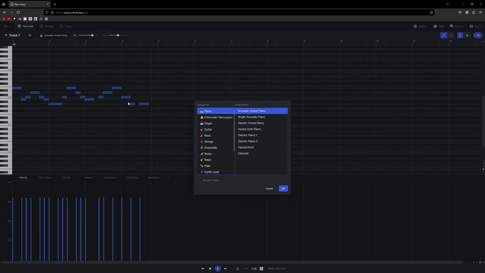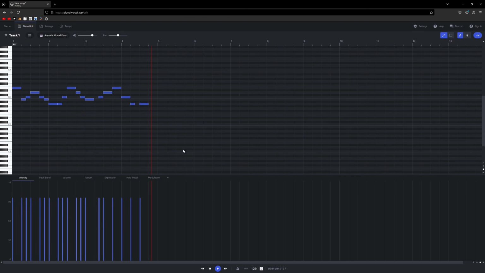So once you have the song, you can change the sound if you like. But I'm just going to go for a default acoustic grand piano. So to save this as a MIDI file, let's go File, Save. And in addition to the MIDI file, we also want to export this as an audio file. So let's go File, Export Audio.